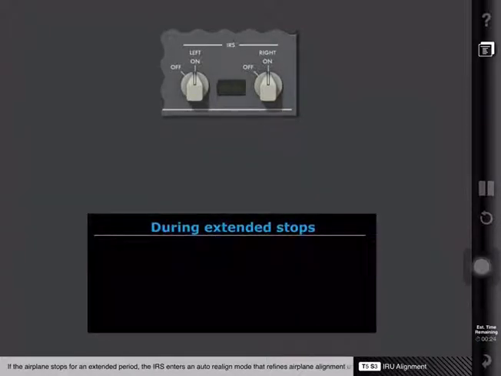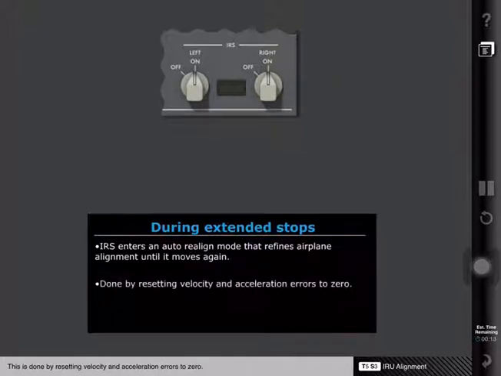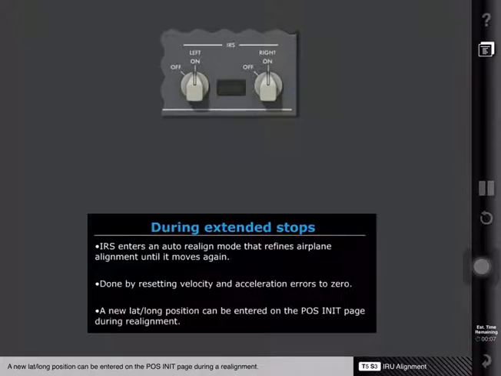If the airplane stops for an extended period, the IRS enters an auto realign mode that refines airplane alignment until it moves again. This is done by resetting velocity and acceleration errors to 0. A new lat-long position can be entered on the POSINIT page during a realignment.